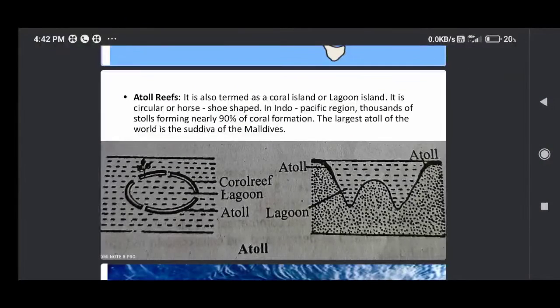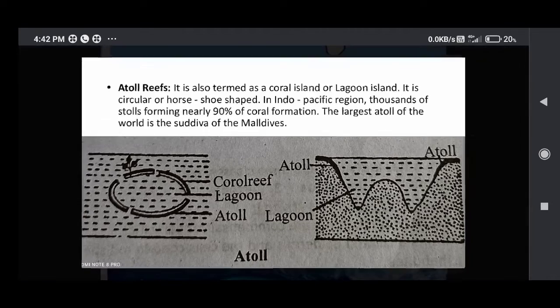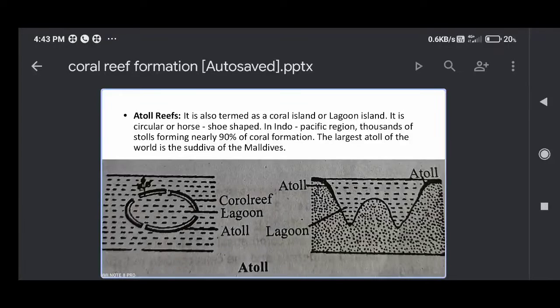The third one is atolls. It is termed a coral island or lagoon island. It is circular or horseshoe shaped. Generally, the circular fringing reef is cut by the water current of the tidal waves. Sometimes it looks like a C shape, sometimes it looks horseshoe shaped.